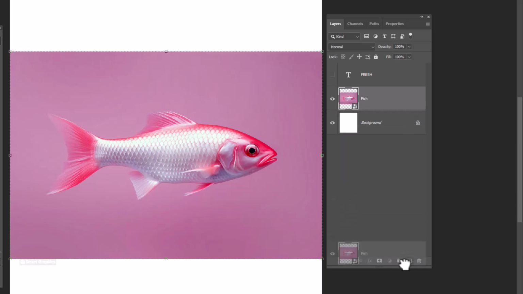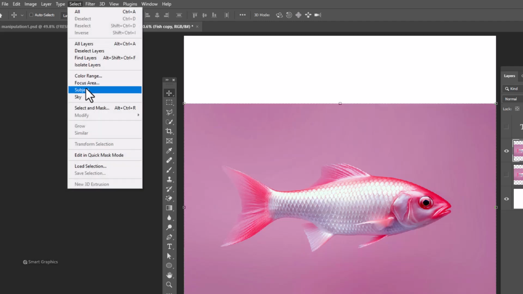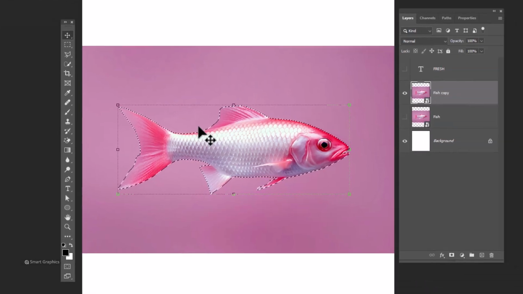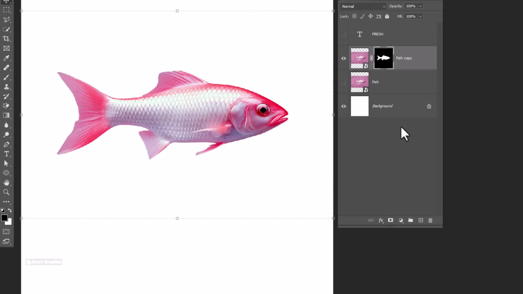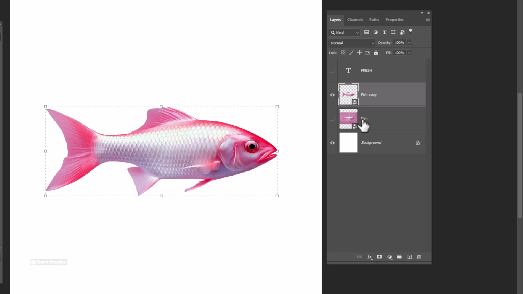Duplicate your image. Go to Select. Choose Subject. Click on Layer Mask icon. Right-click and choose Convert to Smart Object.